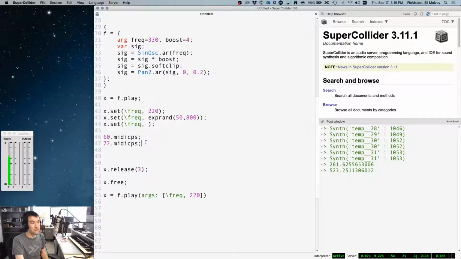So very, very handy. For context, on a piano, the lowest note is MIDI note 21, and the highest note is 108. So, do with that what you will. So you can say 60.midicps, and let's just set this a few times. There's middle C.